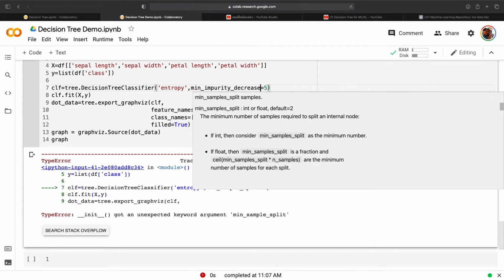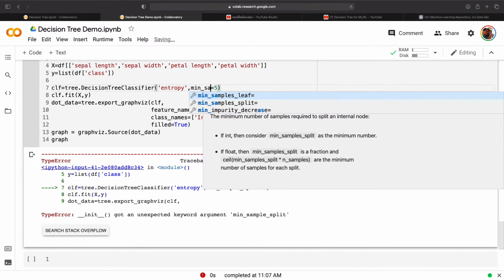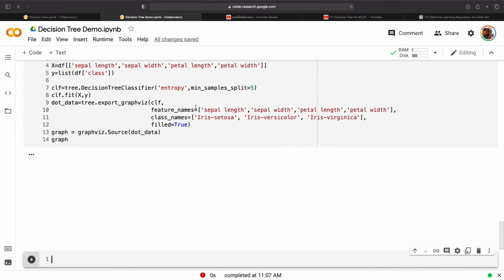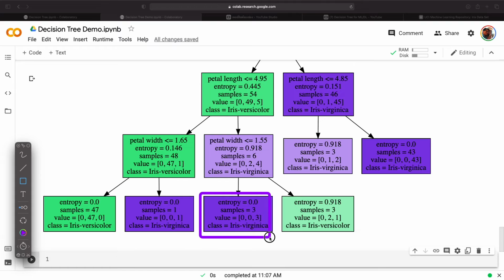Min sample split is 5. Comparing to the previous version, this node has 3 and 3, so they won't be split anymore, because you set it to be 5. But this node has 6, so the number of examples in this node is 6, and this one will be split.